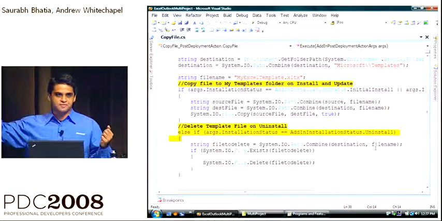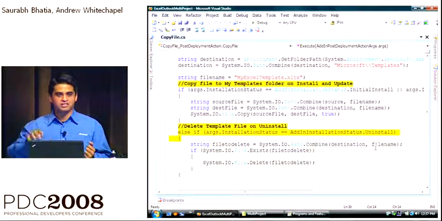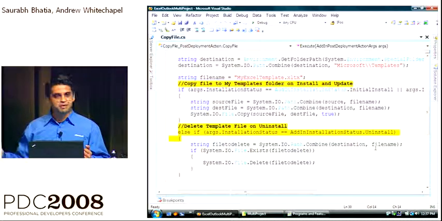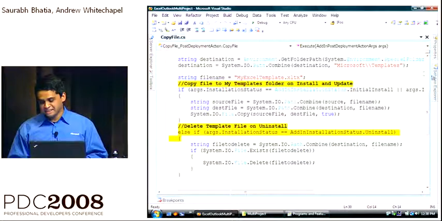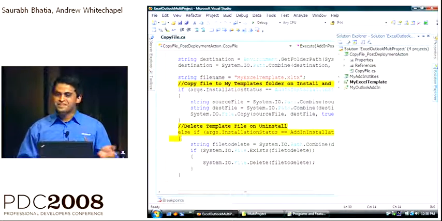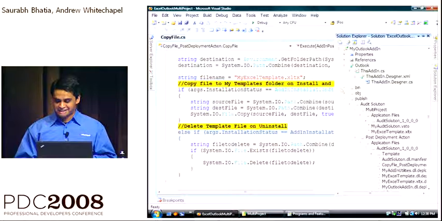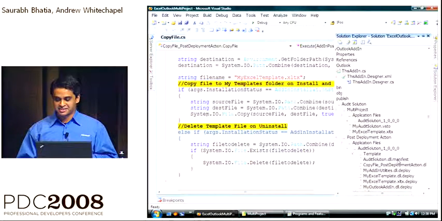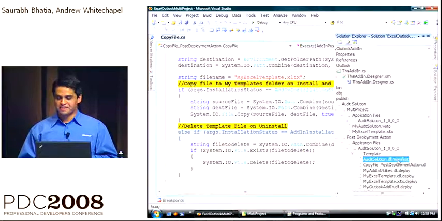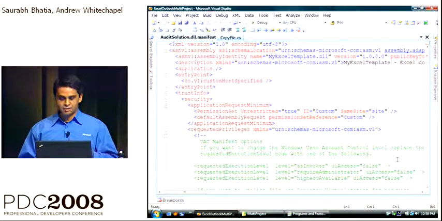Now, the second step was we need to associate this post-deployment action with the actual ClickOnce deployment process. This means we need to muck around in some XML again. So to save us all time, I have a ready-made XML file, which is right over here, the auditsolution.dll.manifest, which is the application manifest. I'm going to open that up.